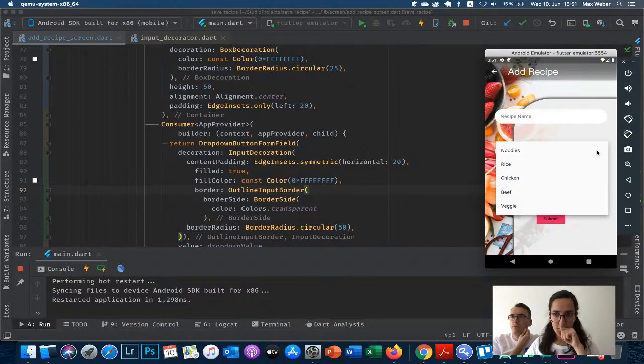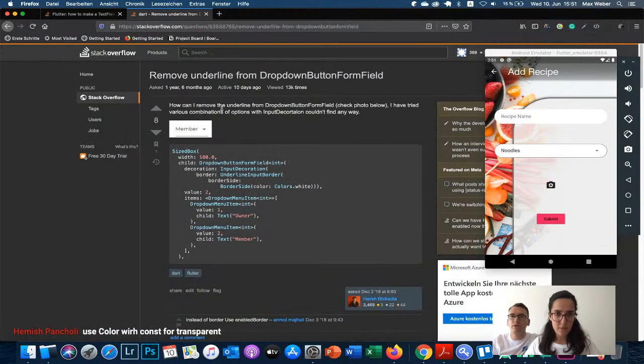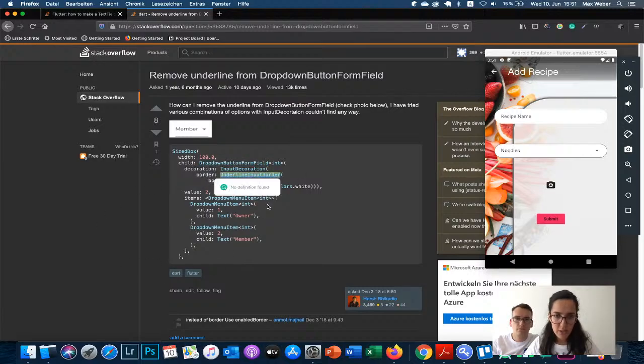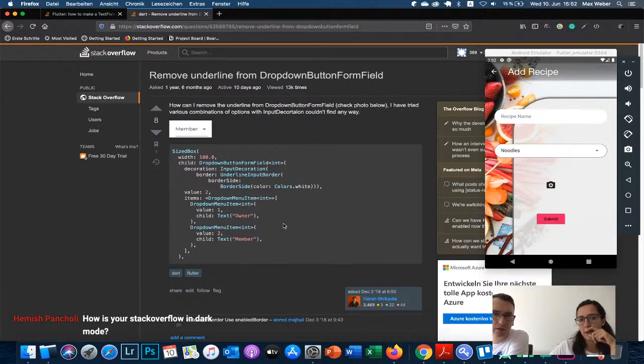So how do we remove it? Yeah. And we also then have to make the box round, right? Okay, but let's focus on the border. Outline. Color with const for transparent. Look at this one. I have here drop down form field. But this is for input decoration, and the input decoration had this one, the underline input border. But this is just to remove the border, or because the message is remove underline from drop down button form field. Yeah. Okay. So do we want to do that? No, actually I thought of border side, and the color.